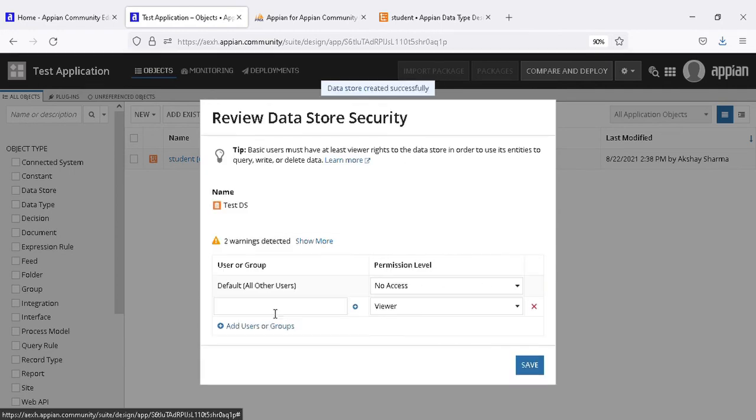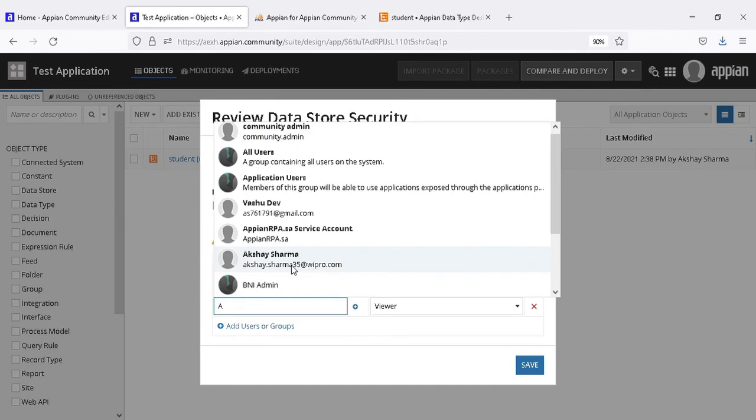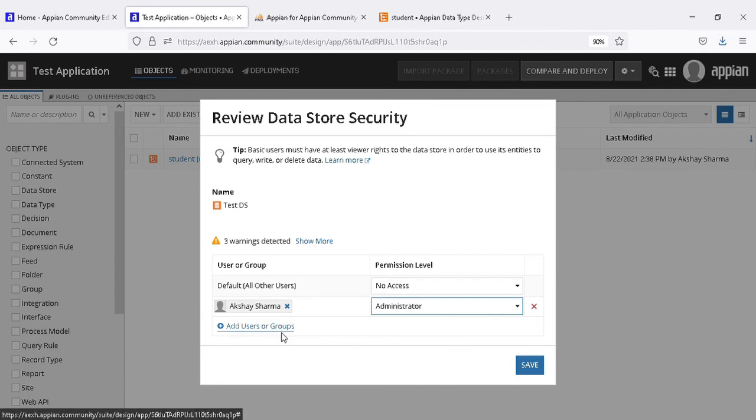And here the security is also coming, so let's not worry about this. I will name my user admin. So these are the warnings. I'll tell you about this later, why these warnings are coming. Okay, so let's save this.